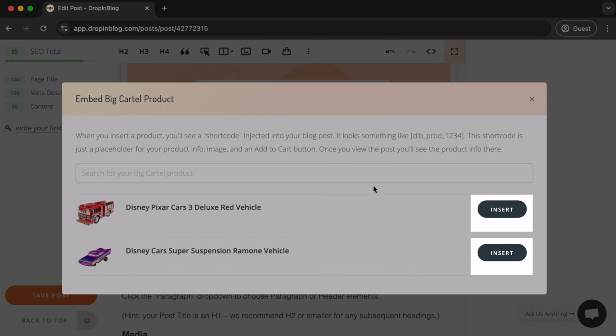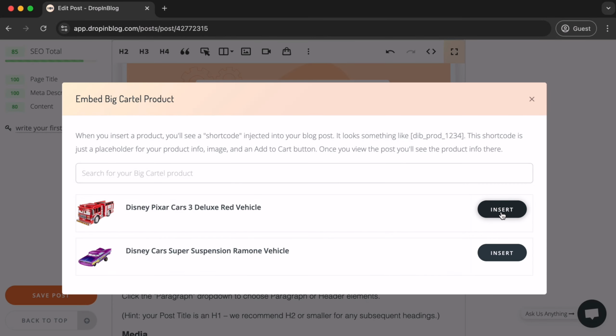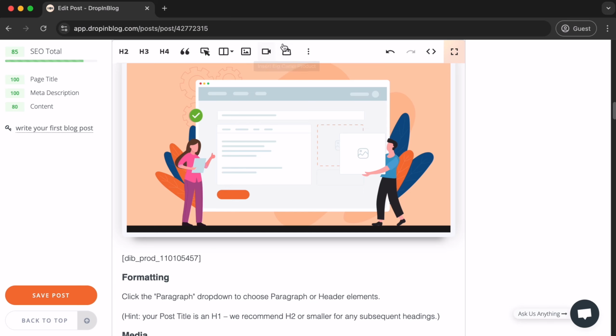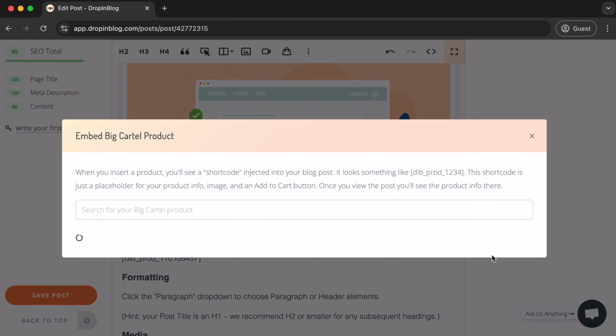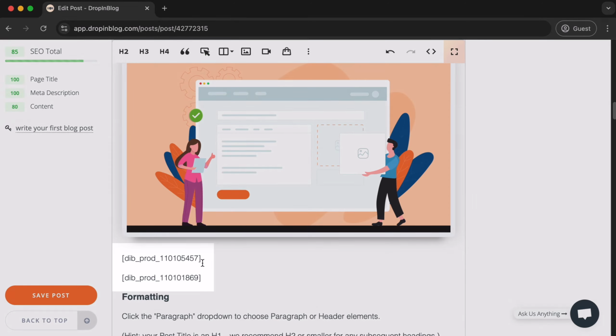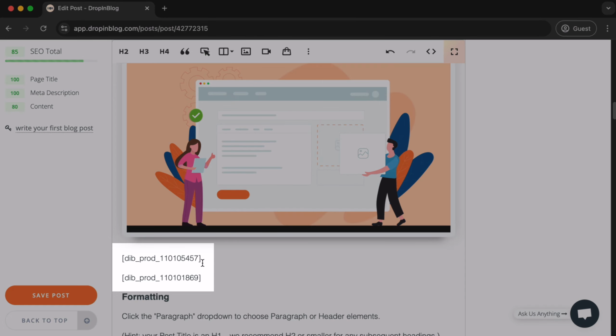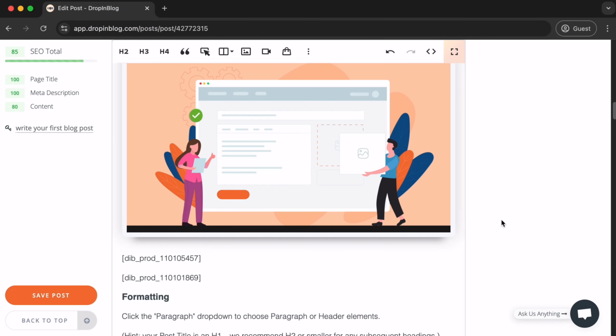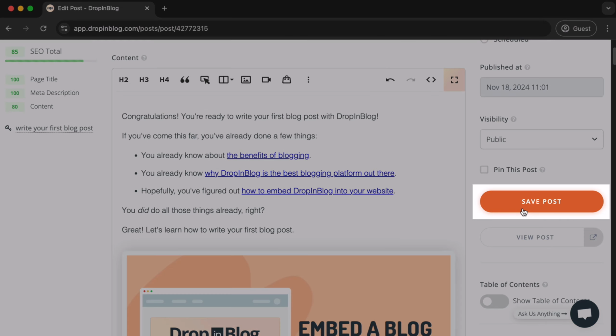Click the Insert button to the right of the product you want to add to your post. There it is, and we'll add the other one as well. In the content area of your editor, a shortcode placeholder will appear where your product should be. When satisfied with your changes, click on Save Post to the right.